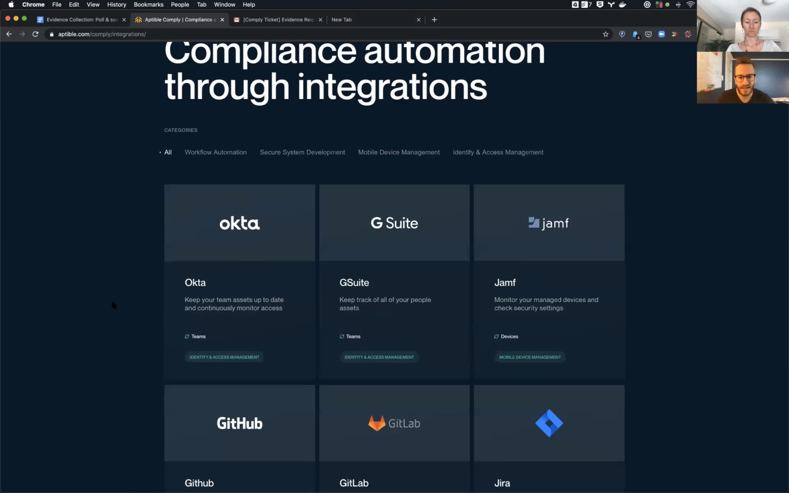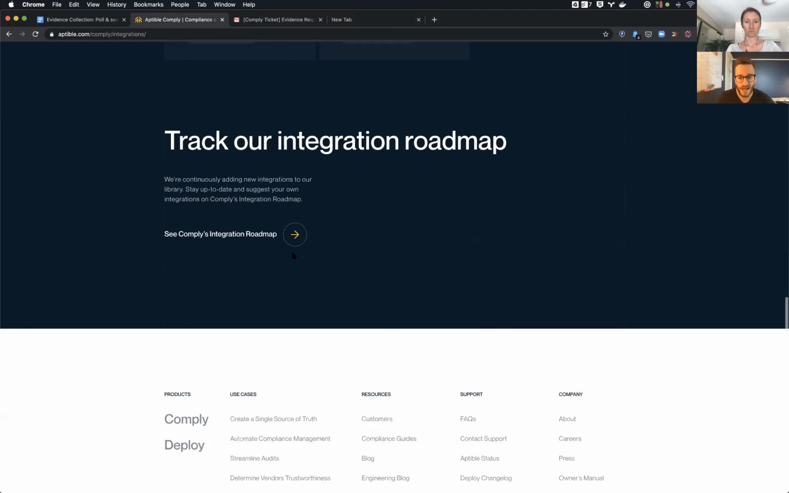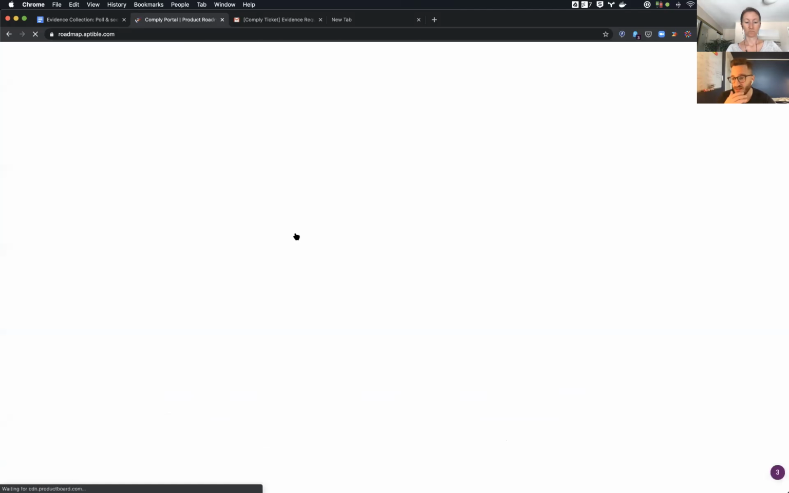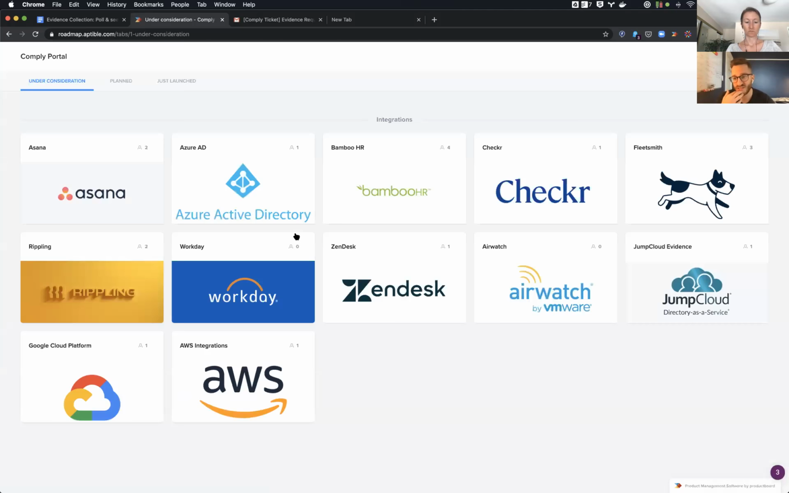The other thing that I want to highlight here is our integration roadmap is publicly available. You can see what we have planned, what's in progress, and what's recently shipped. We make this public because we want feedback from folks like you. So I will also share this in the chat.